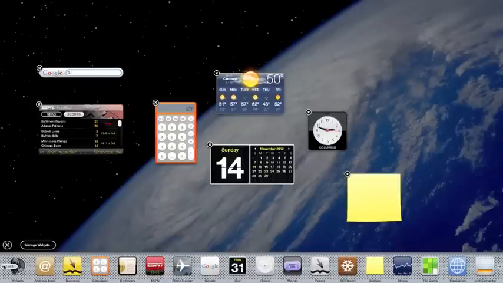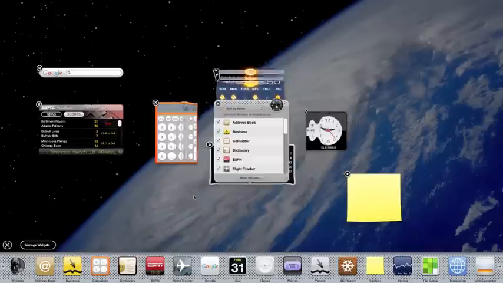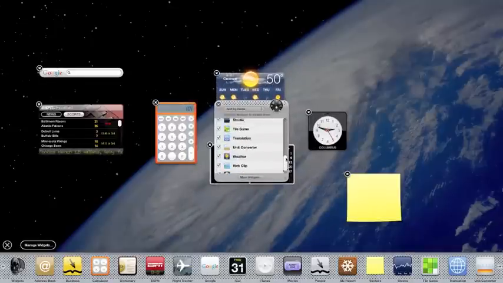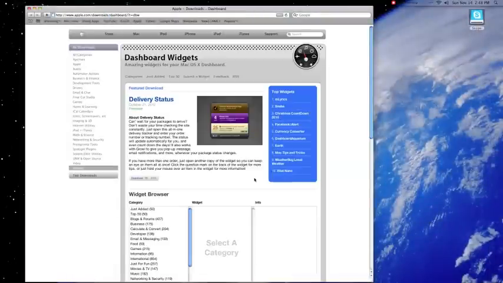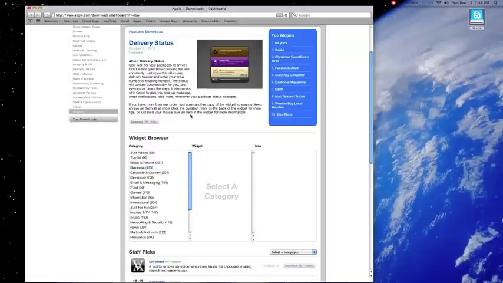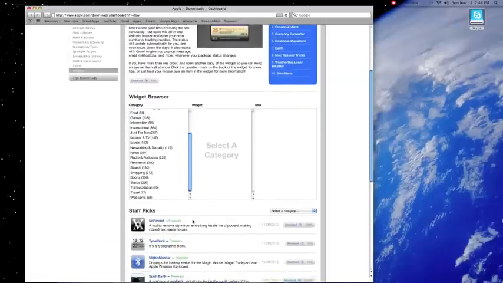But then check this out. If you go to the very first one that says widgets, and click on that, it'll have all your widgets that are on your computer. Plus, if you click more widgets, it'll take you to the web page where you can actually search for probably thousands of custom widgets. Look at this.